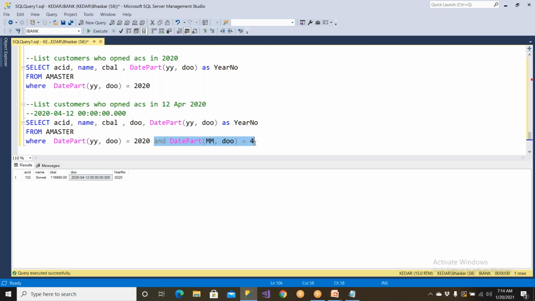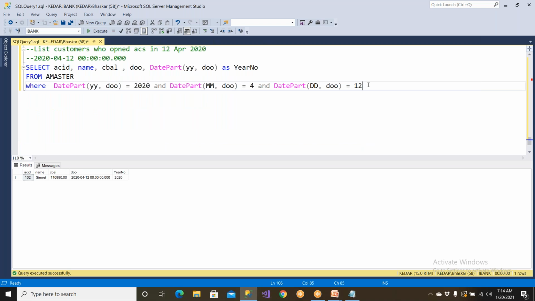Then you need to write one more clause like this, and DD is equivalent to 12. Clear? So the year number is 20 and the month number is 4 and the day number is 12. 12th April 2020. Who are the guys who have opened? So this is the query. You should be able to write it.